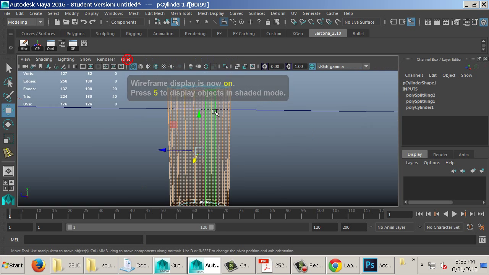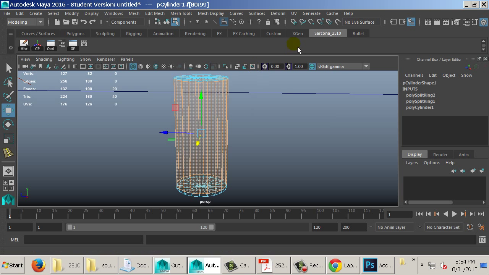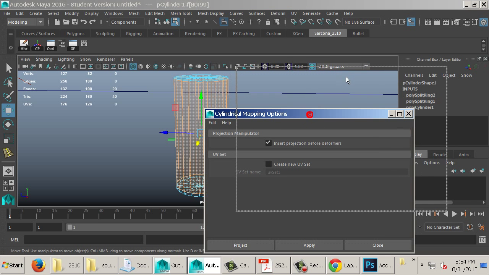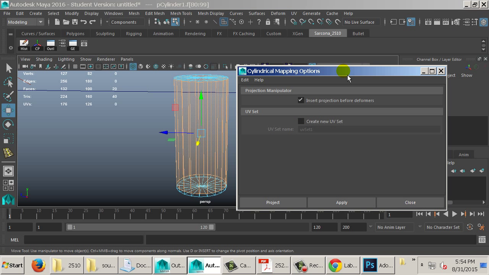Let me close some of these things. And I'm going to go to UV, and I'm going to say cylindrical mapping. Okay, and what cylindrical mapping is going to do is it's going to take my object and be able to wrap a texture around it cylindrically. Because it's a cylinder shape, cylindrical mapping should work.